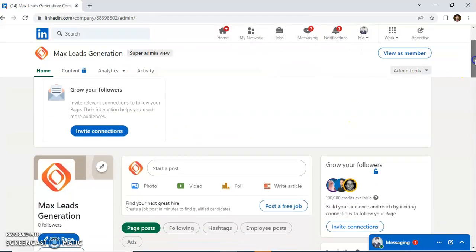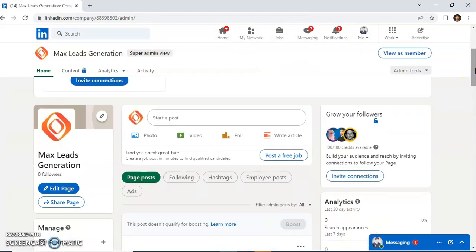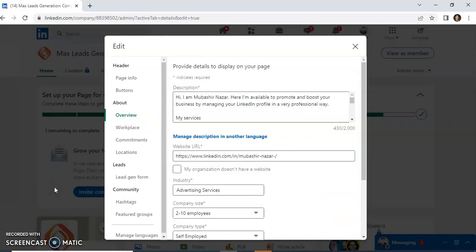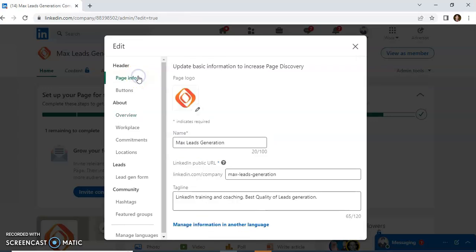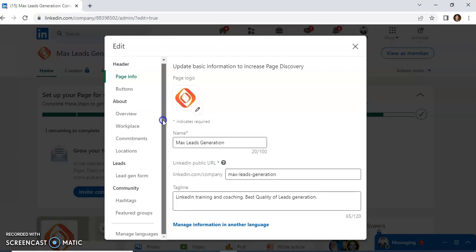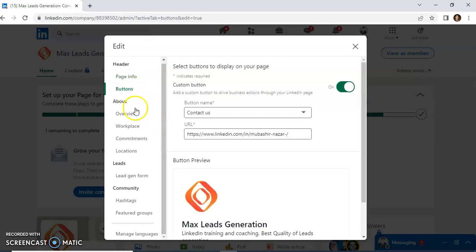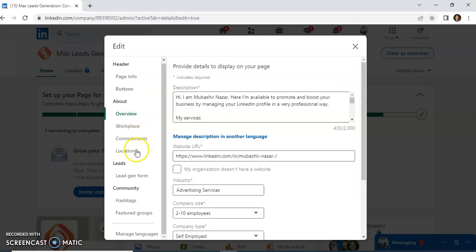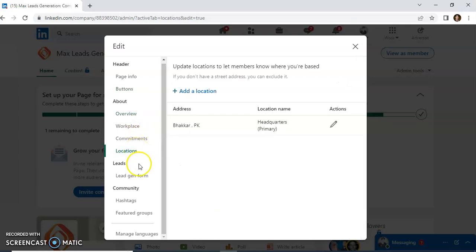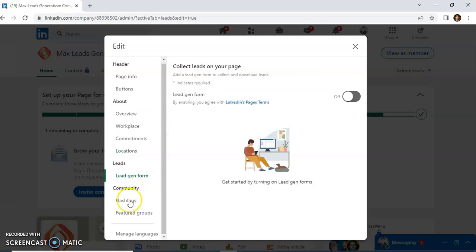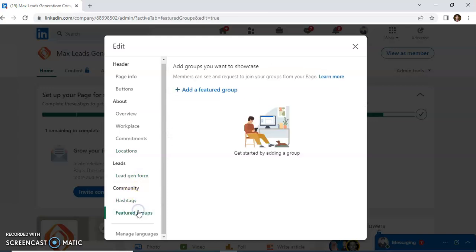So we also need some cover picture on our LinkedIn company page, so we just need to click on edit page, and now the logo is available. And now you can see that many more options are available, like button, overview, locations, commitments, lead generation form, hashtags, featured groups. You can also add the featured group that will show on your LinkedIn company page.